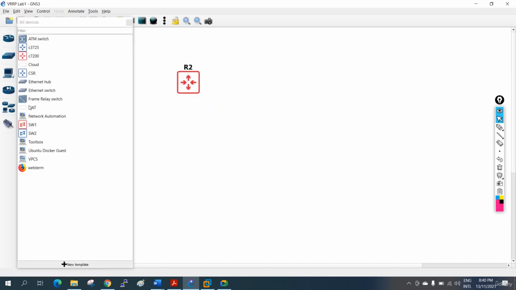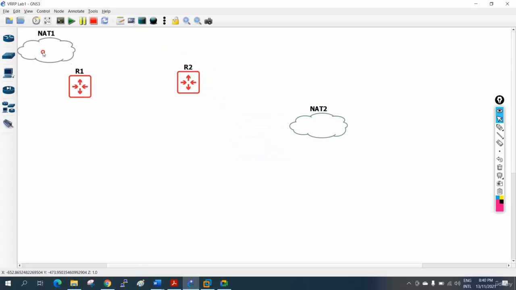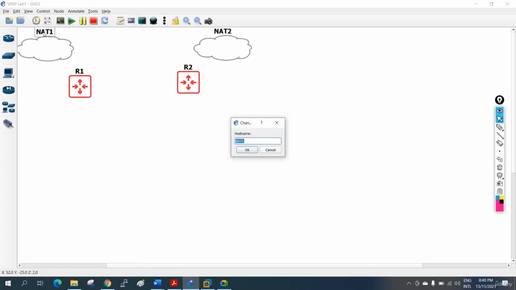Let me take two clouds. This is cloud 1, and that is a NAT. I am going to take the NAT. NAT 1 will be ISP 1, NAT 2 will be ISP 2. We can rename these. I will write ISP 1 here, and here we will write ISP 2.